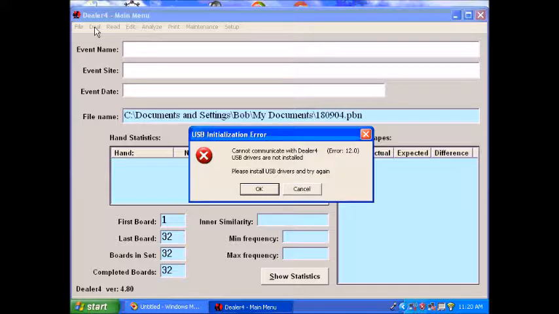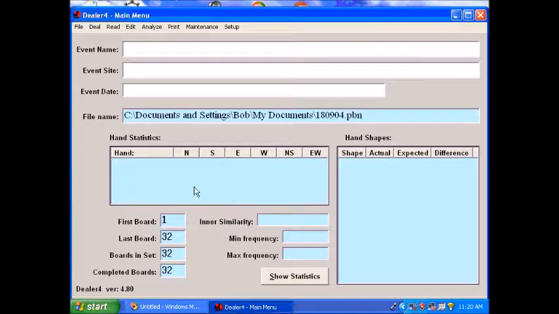Well, the reason it can't communicate is I haven't turned on, cancel that. I haven't turned on the machine. So let me turn on the machine, and then I will come back to you.